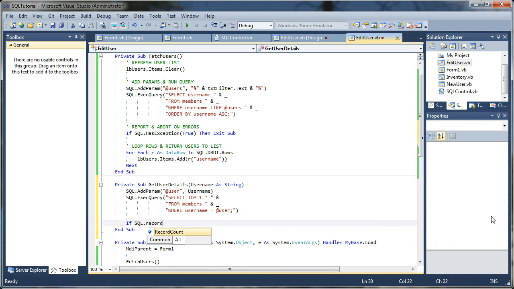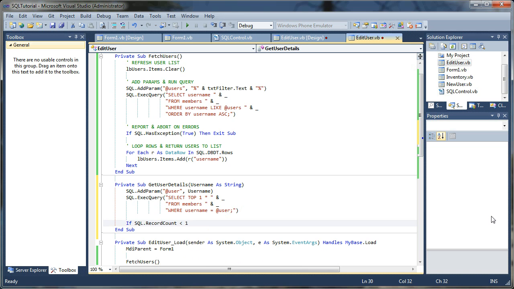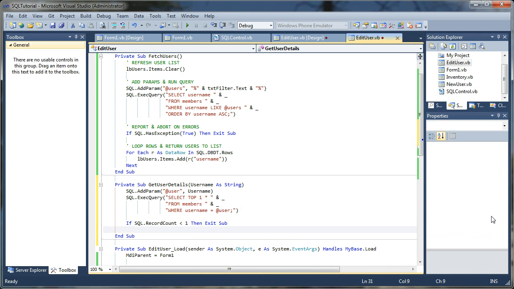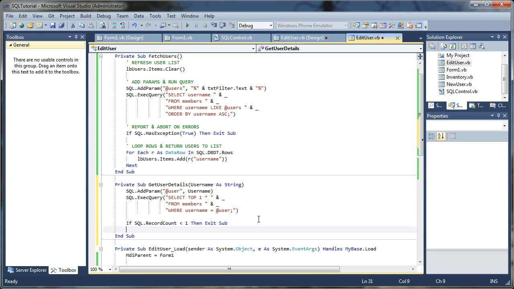So if record count is less than 1, then abort. So we're going to say exit sub. All right. If we searched for the user and the user was not found for some reason, and it should always be found because we found it when we populated the list box, but if there is some strange error and the user details are not able to come up, then we want to abort rather than crash.